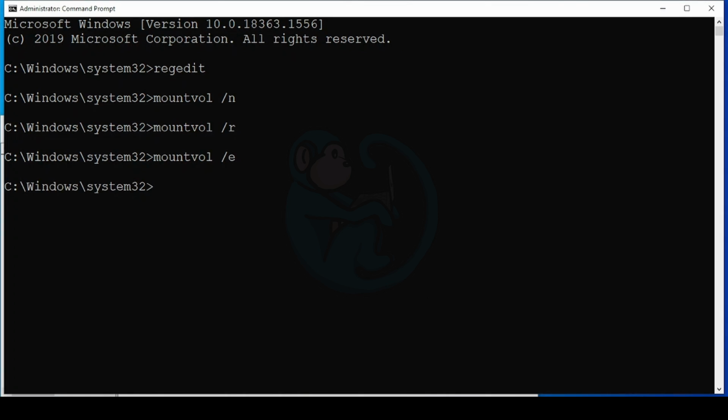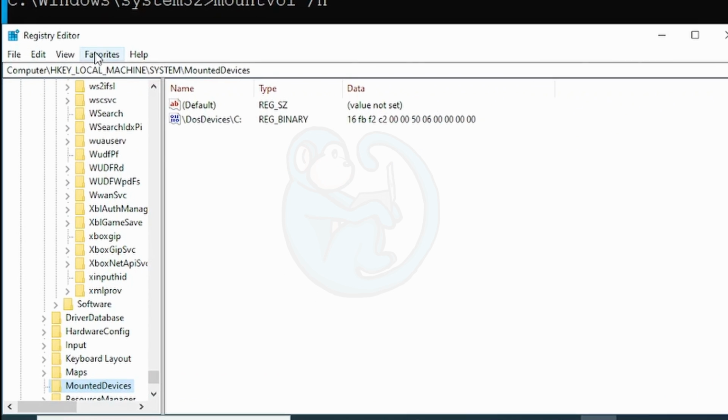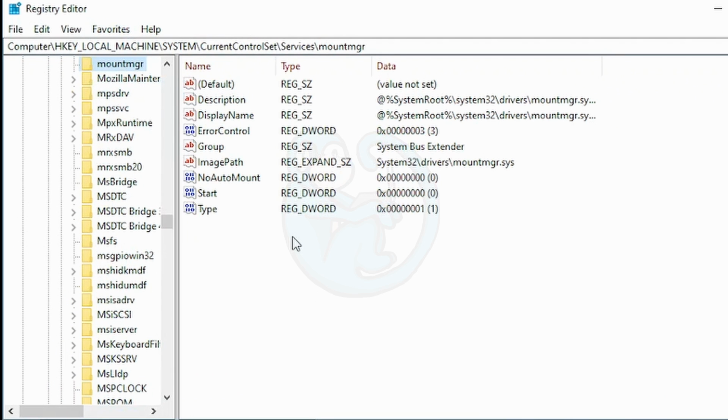So if we go back to the regedit window and hit F5 to refresh on the mountmgr key, we notice that the NoAutoMount now has a value of 0.